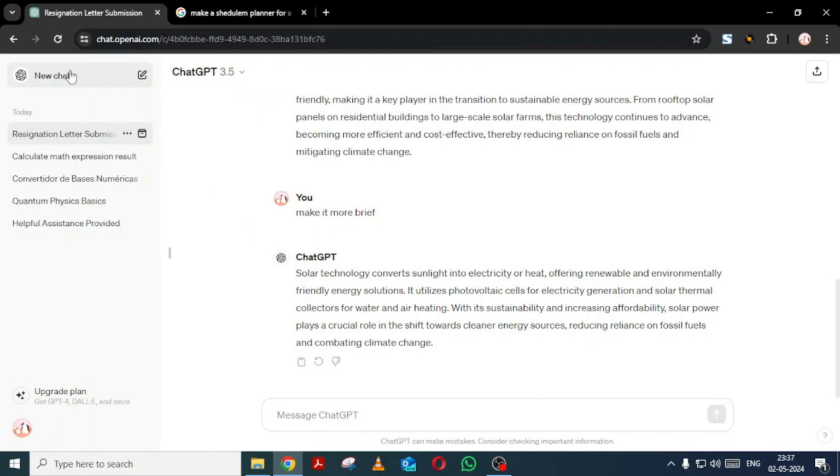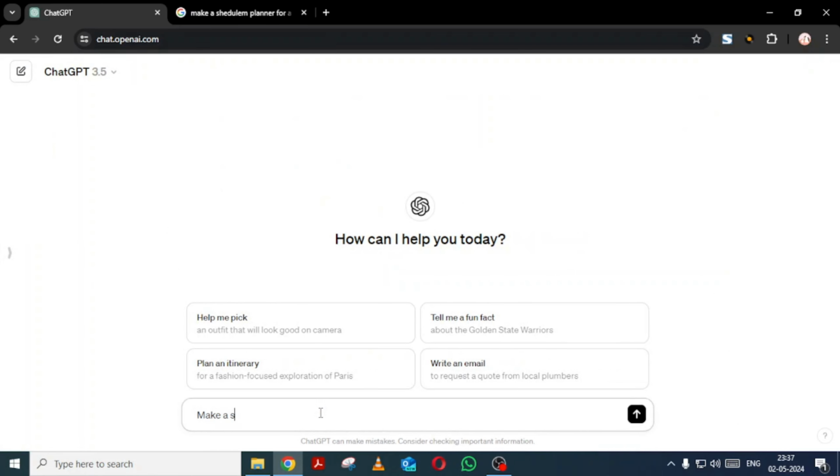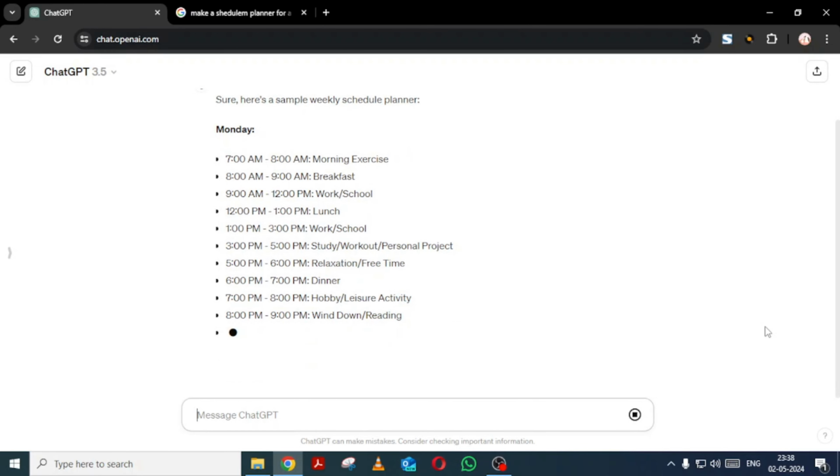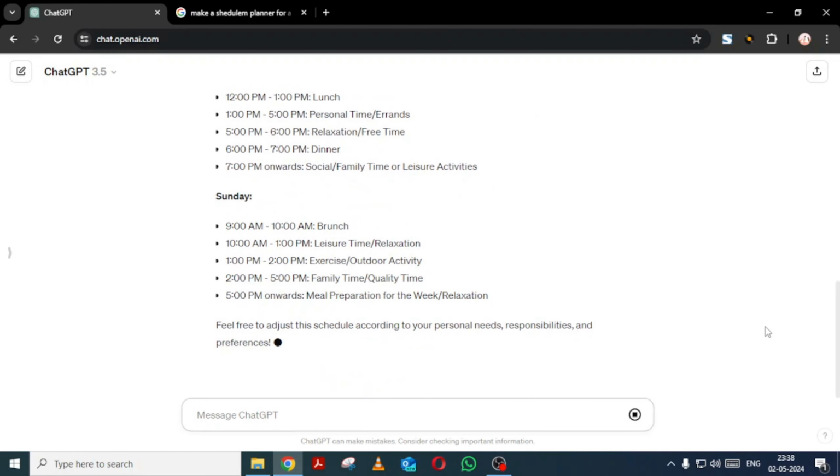Want to make a schedule planner? You can also make this with ChatGPT. Here you can see how I generate a detailed weekly planner with ChatGPT with just a simple prompt.